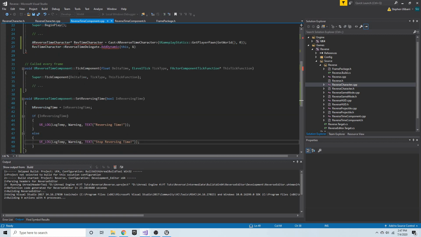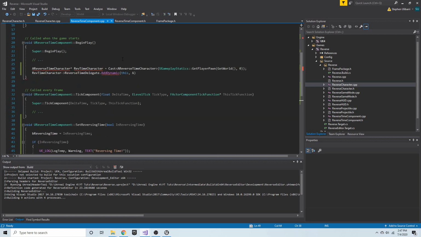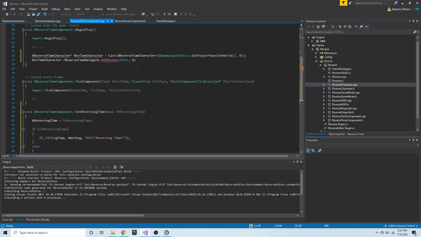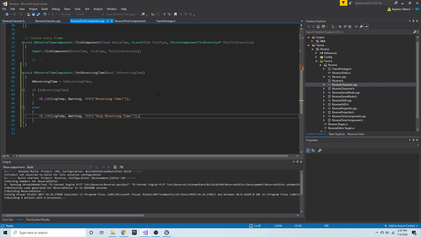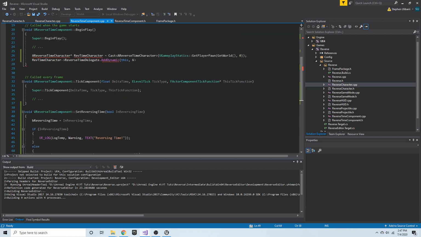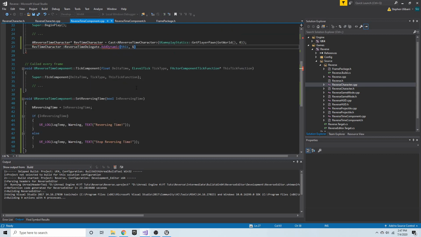And then on reverse time component, we have our function bound to this delegate. So right here is where we put the function that we're binding to it. So it's going to be U reverse time component set reversing time. So actually this needs to be there before we can actually compile.